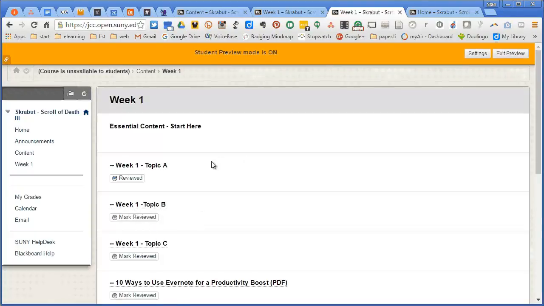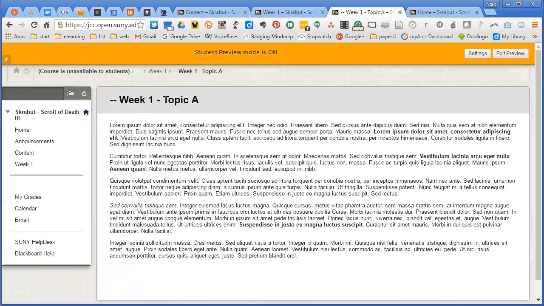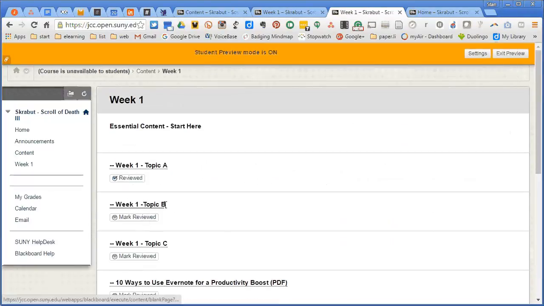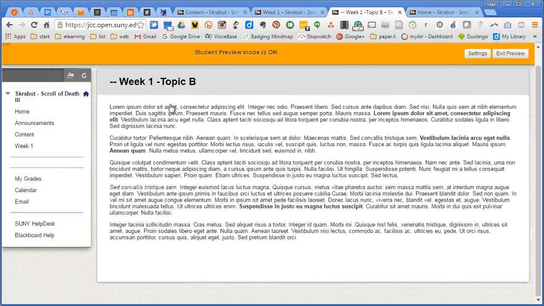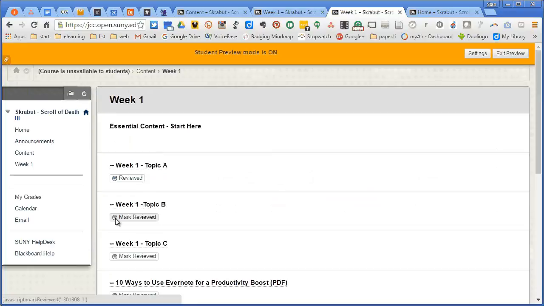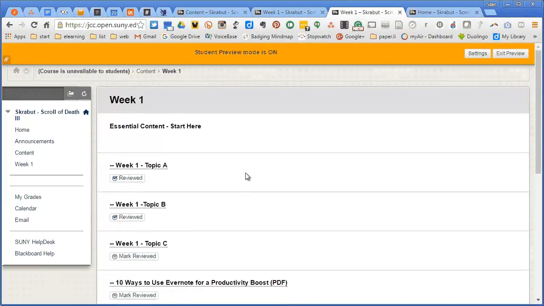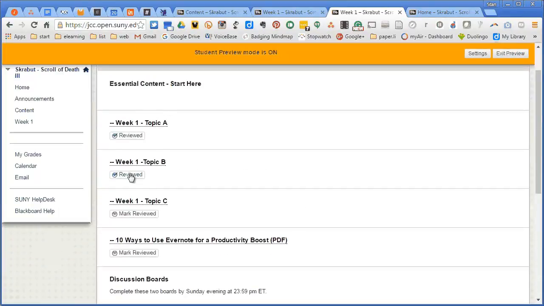By going in and clicking on week 1 topic A, now I can see the topic. If I wanted to, I can print this out, and I would just get that particular topic. Then I can go back to week 1 and move on to topic B and look at that particular topic if I wanted to print it out. And I can also mark it as being reviewed, and that lets me know where I am in the course.